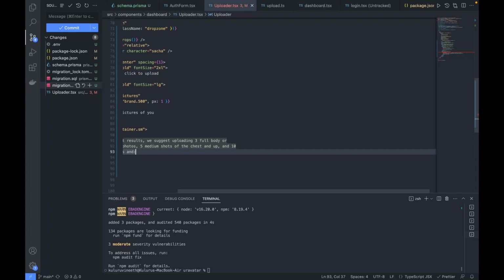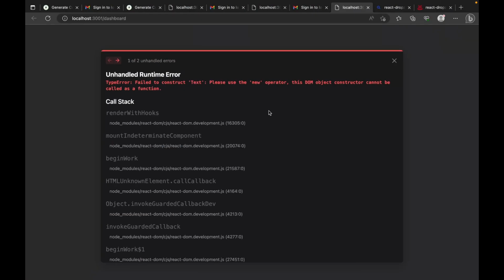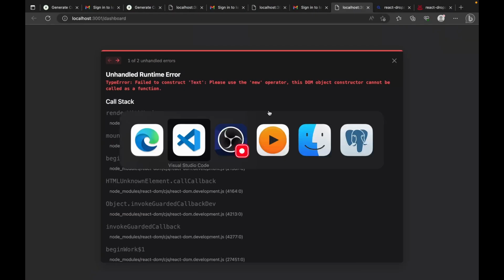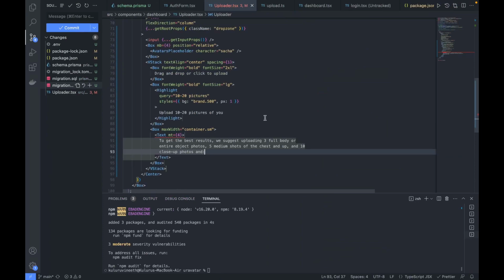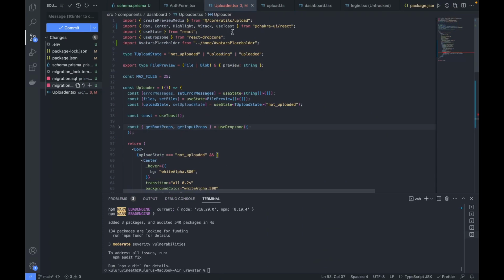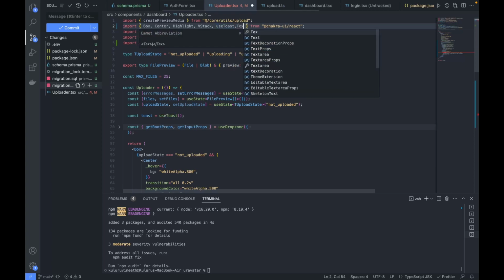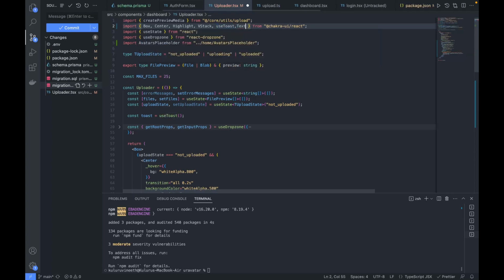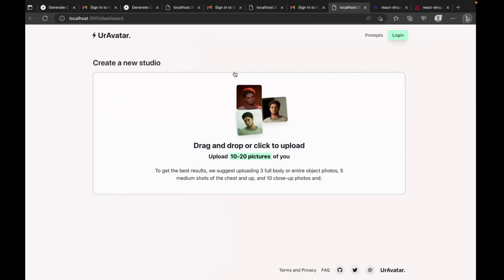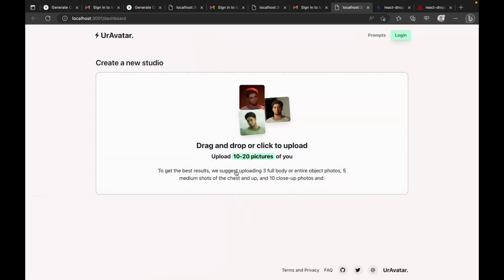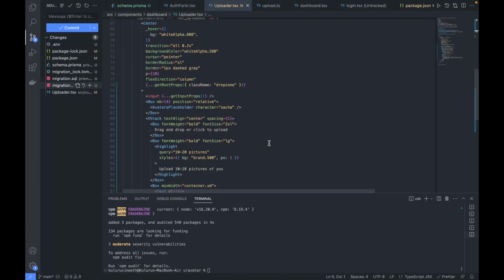Now let's go and check. There is some mistake. Did we not import? Yeah, that's the reason. Here I have to import Text, so now the error should be gone. Yes, the suggestion that had disappeared is back.